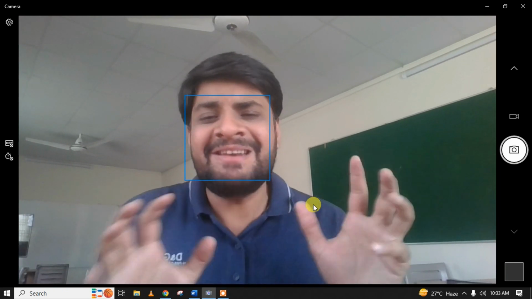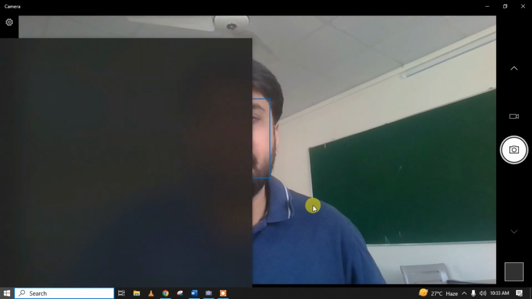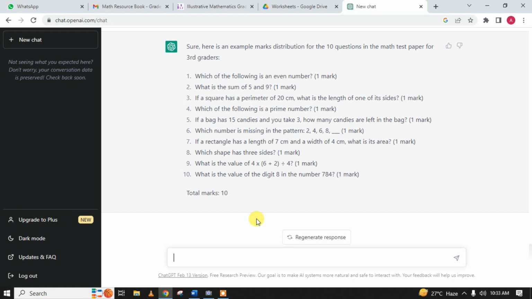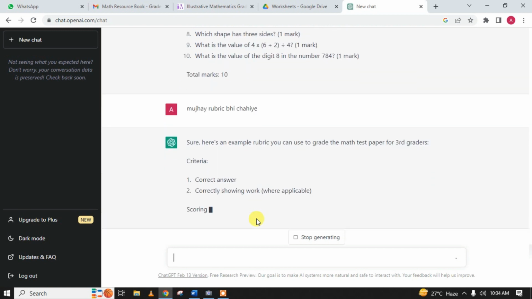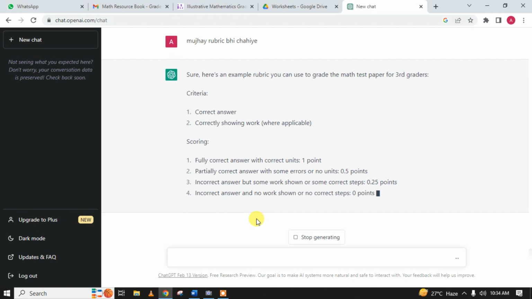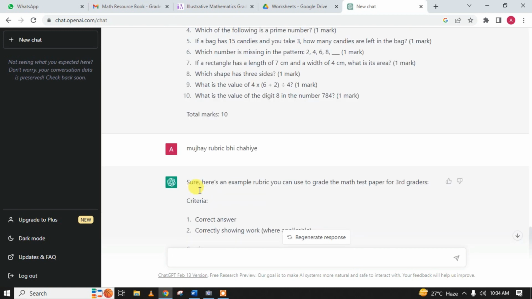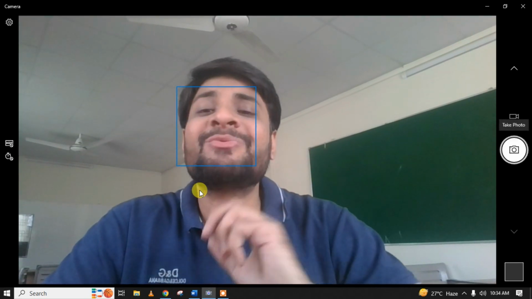You can write anytime. For example, let me give you one example. Okay, मुझे rubric भी चाहिए. Let's see what it does. Sure, it is answering me. It is creating a rubric with scoring and criteria and everything. It is understanding me when I'm writing in Roman. And if you ask ChatGPT to write in Roman as well, it will write it for you.